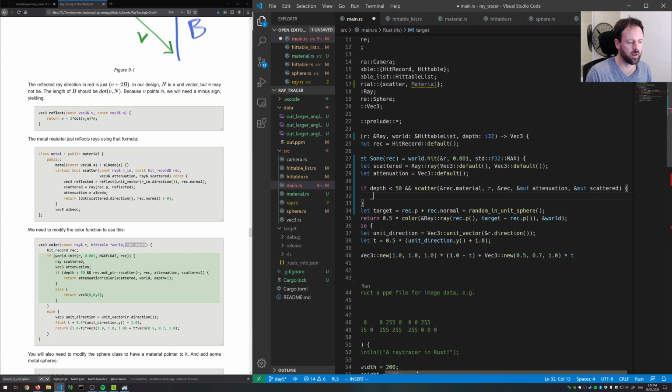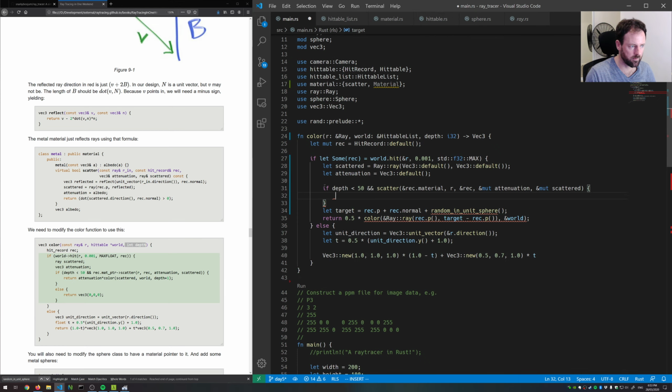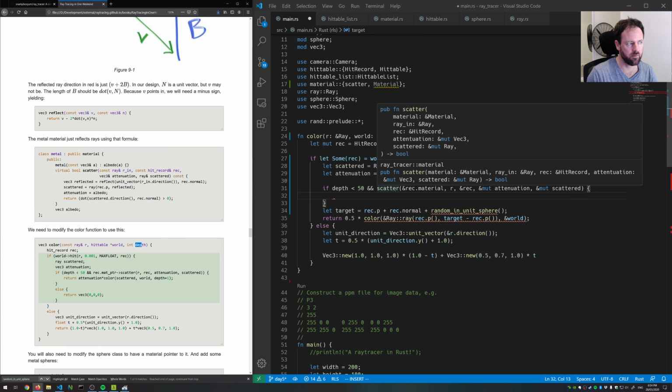All right. So what we've got here is this new thing called depth, and I think that's going to change how we recurse, or maybe not. No, it doesn't. Well, it sort of does actually. Yeah, it does. It changes how we recurse. Because when we call color again, we pass in depth + 1, and so I guess we probably start with 0 and then we count up to 50. So we do 50 recursive calls.